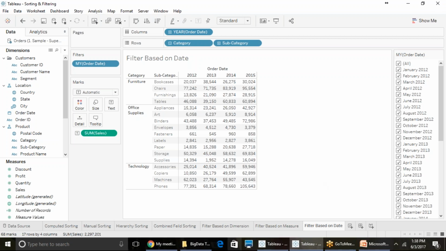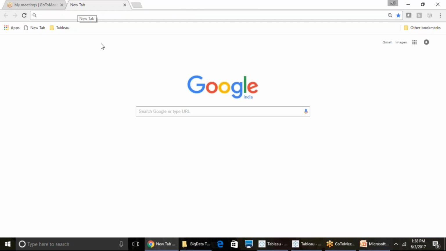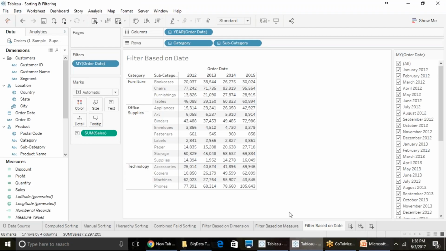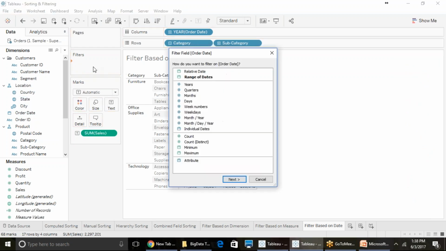Okay. Any other questions? Kabir, any questions? Actually, you said month and year filter, right? How is the month and year combination going in the filter? When you're choosing this filter, you have to choose month and year. You can either choose month and year, or you can choose month, day and year.